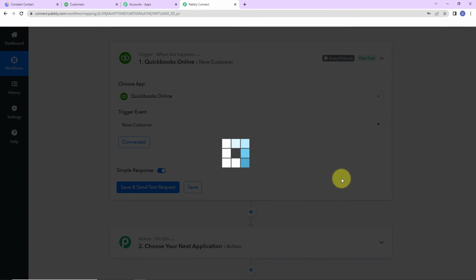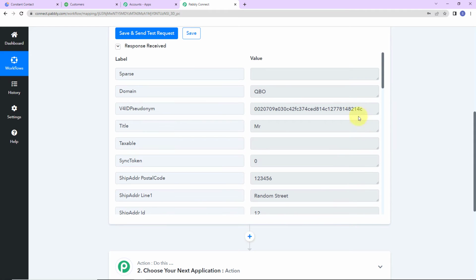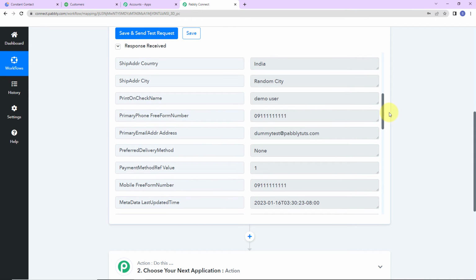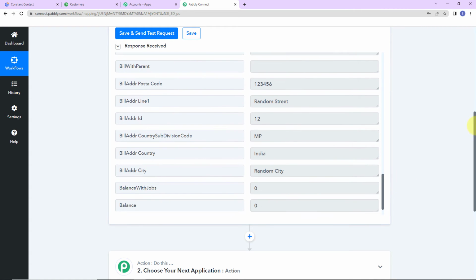As I click on save and send test request, the API response that we will receive will have the last contact created. Here you can see that the title is Mr. As I take you down, here it is dummytest@pabblytudes.com. This is the mobile number. Again, as I scroll down, this is the name. So we have got all the information here: the address details, name details.